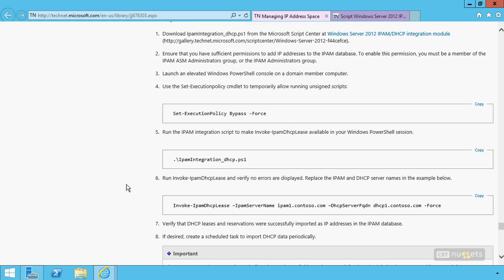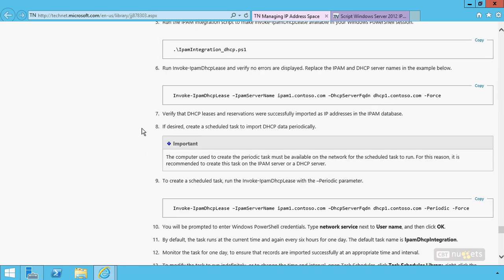What that will do is make the Invoke-IpamDhcpLease cmdlet available in that PowerShell session. So it's going to instantiate and load a module. And then from there, give you the ability to execute this command, Invoke-IpamDhcpLease, and then the following parameters. Now here's the catch. Doing this will interrogate the DHCP database for the leases that it's handed out one time.